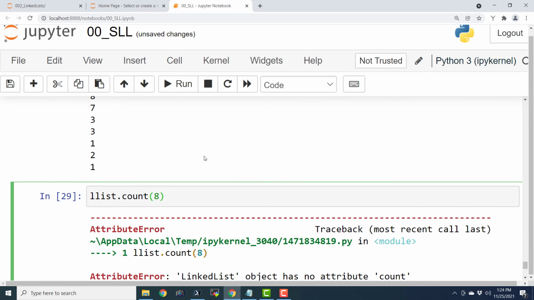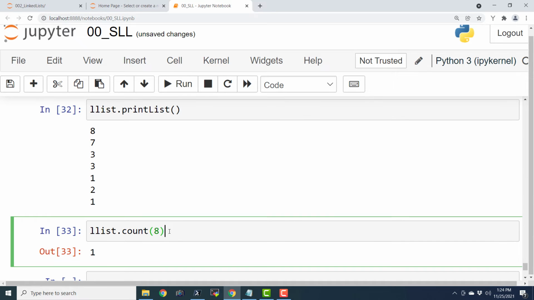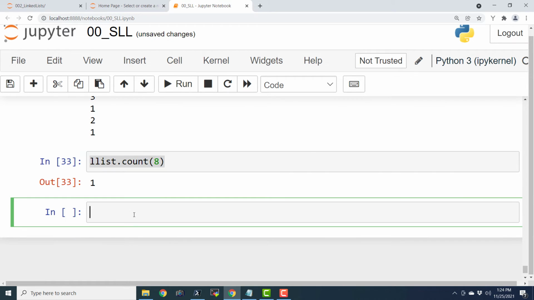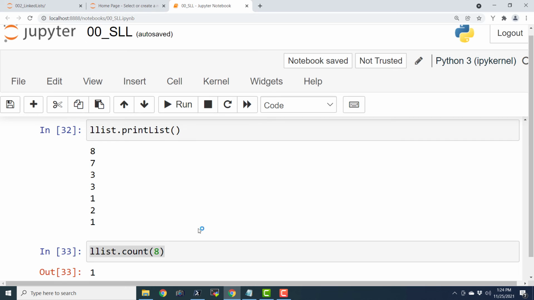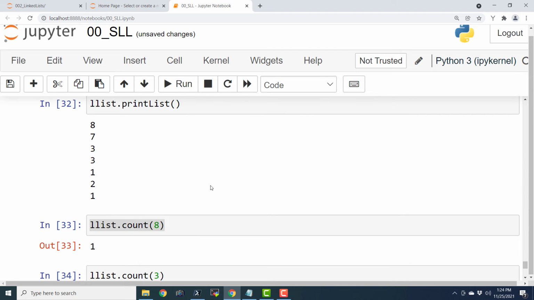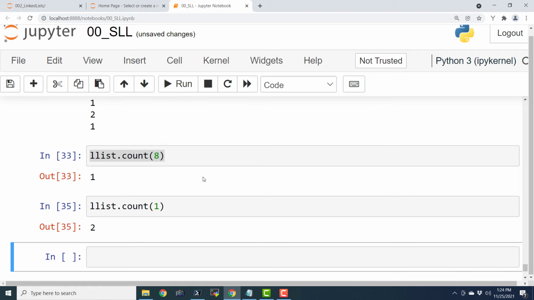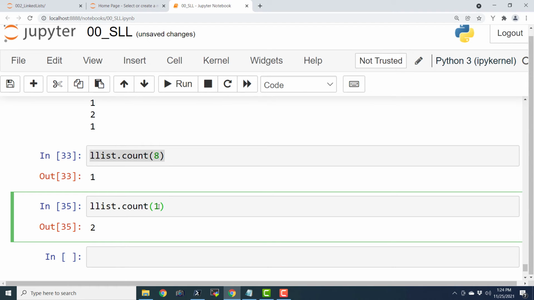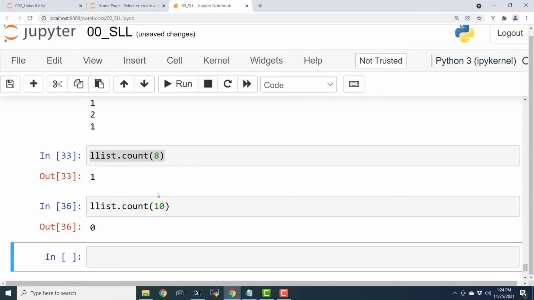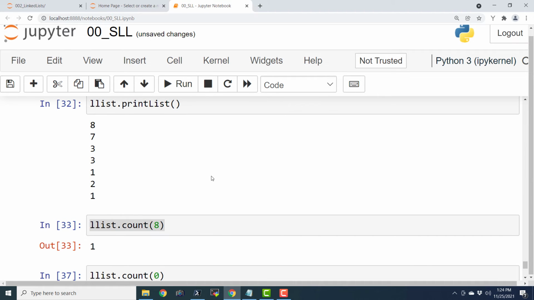And now here we are going to say list.count of 8. And here we have the output. Now, similarly, we can just copy this and try to search for the term that we surely know is repeated. So this is 3, and 3 occurs twice. Similarly, 1, it also occurs twice. And let us say 10. Now it should return us 0. Or if I say 0, it is actually returning us 0.